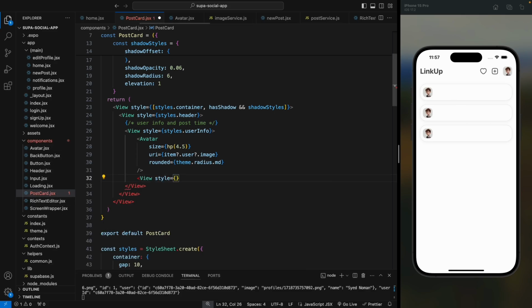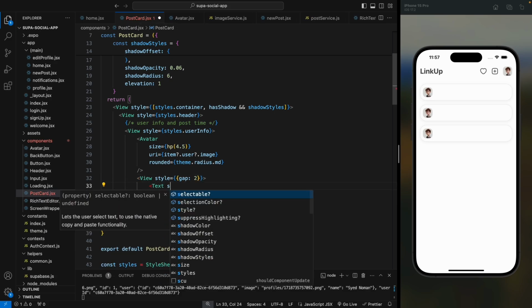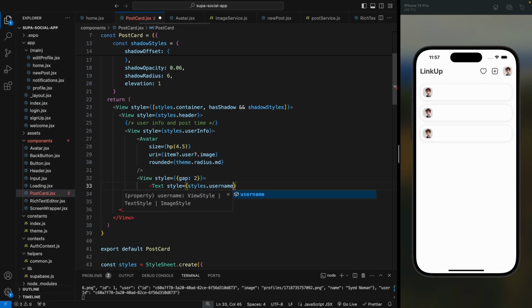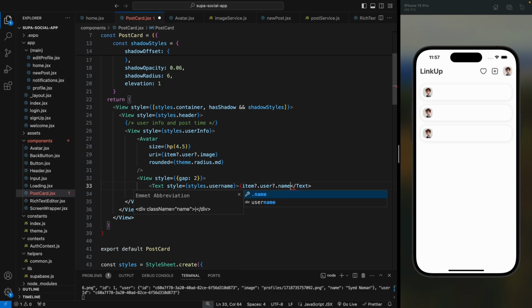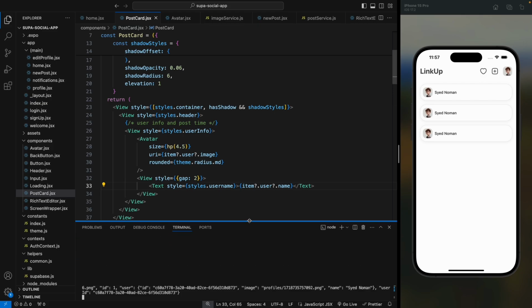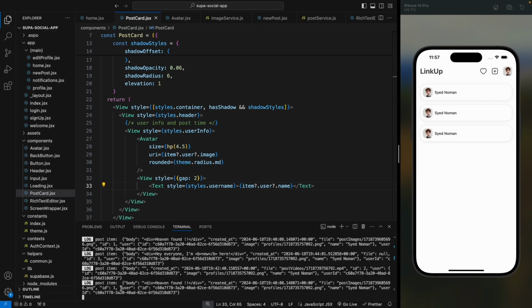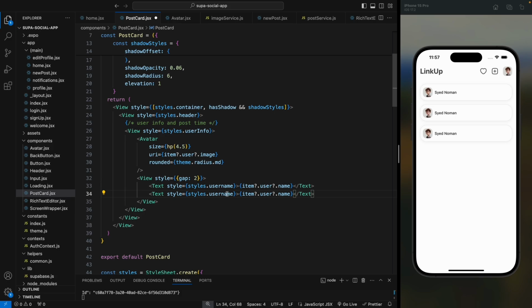Then let's create a view and give this a gap of 2 pixels. And inside this, we're gonna show the username and the time of the post. So let's give it a style of username, and inside this, let's choose item.user.name like this. And if I save this, we can see the username. So if you see in the console, each post item has this user object because we added this while fetching the post data, and because we have a relationship with the users table. So let's just copy this for the post time, and this will have styles of post time, and here we will display item.created_at property.